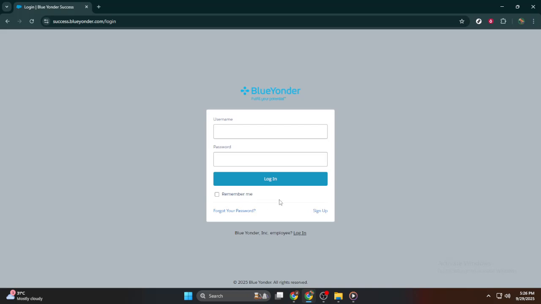Make sure you have your email address and password handy. Enter your email address in the specified field. Double check to make sure there are no typos. Accuracy here is crucial. After entering your address, move on to the password field and input your password carefully. Again, ensure there are no mistakes as passwords are case sensitive and need to match exactly.